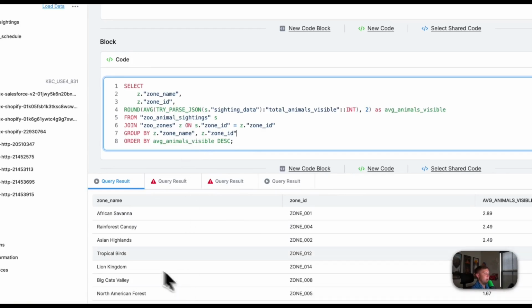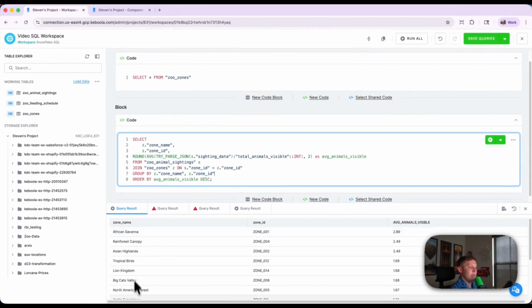You can see we have this now. It's 3 columns with the zone name, the zone ID, and the average animals that are visible in each one of those zones. So you can see what we have here. Let's say I want to take this and create a table with it. So we can do that inside of our SQL Editor as well.